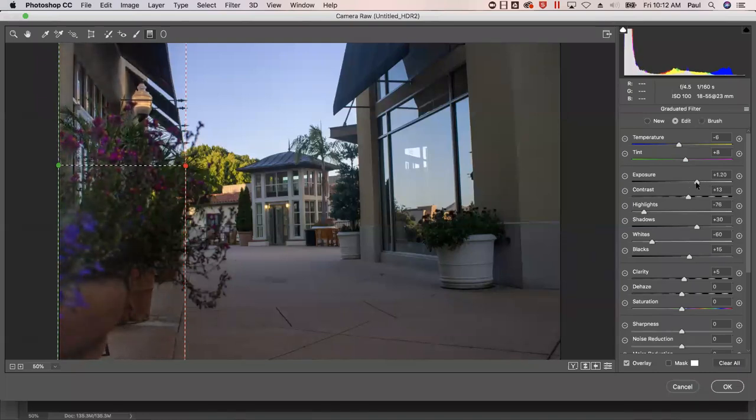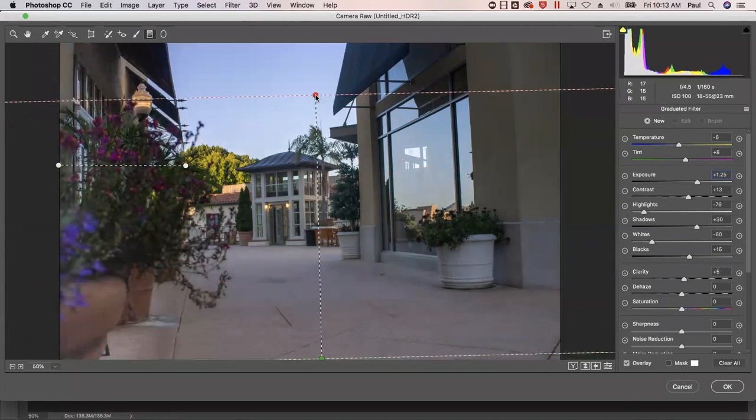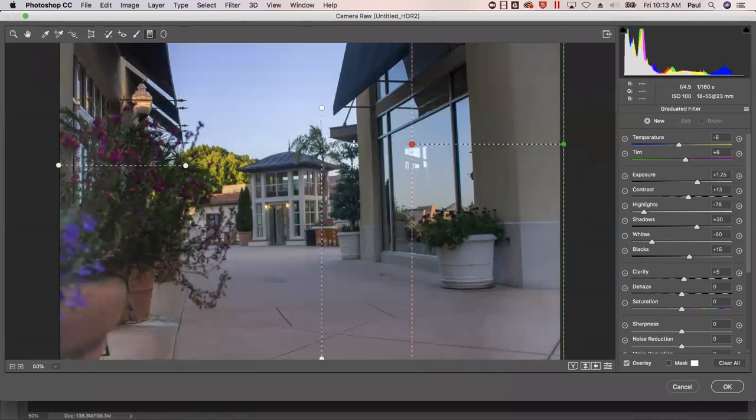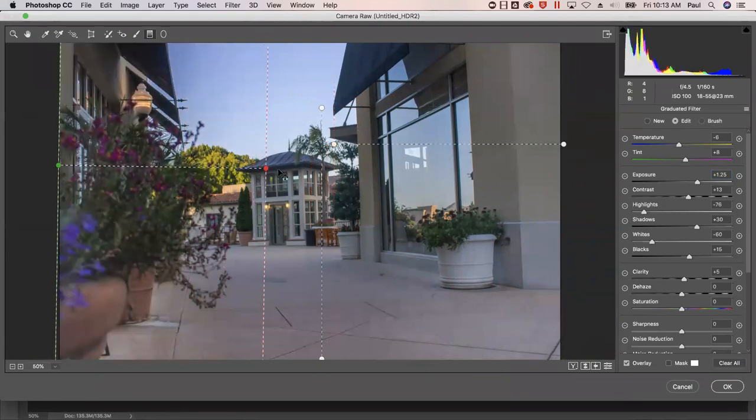So I kind of want to just go through and add some graduated filters and just brighten up some of these darker elements. So maybe I'll add another one here. Just drag it all the way up. If you hold down the shift key, you get a nice straight line. And maybe one over here. This one, I didn't quite stretch out far enough.